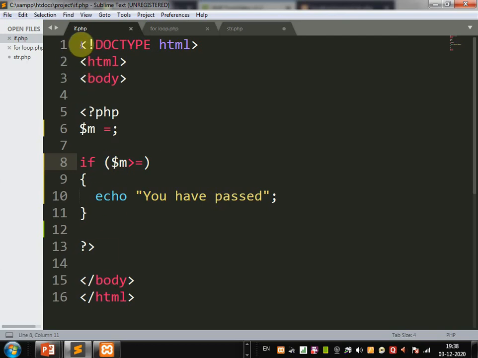Now see, the first tag will remain the same, that is doctype HTML, then HTML, then body. In the body section we are going to use the PHP tag. Once you use the PHP tag, then you declare the variable. Here we are going to declare the variable marks. When you declare variables in PHP, you must use the $ sign to declare the variable.